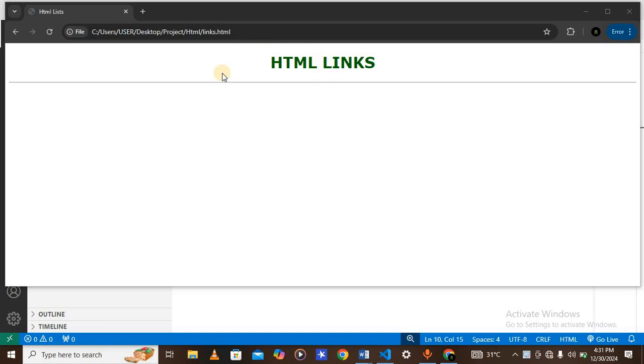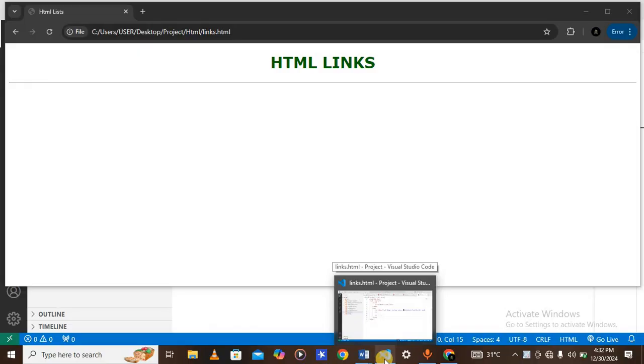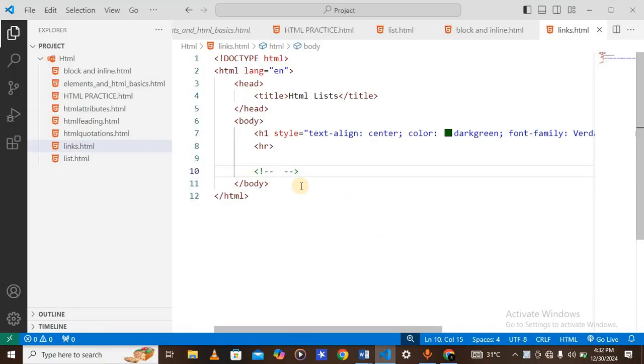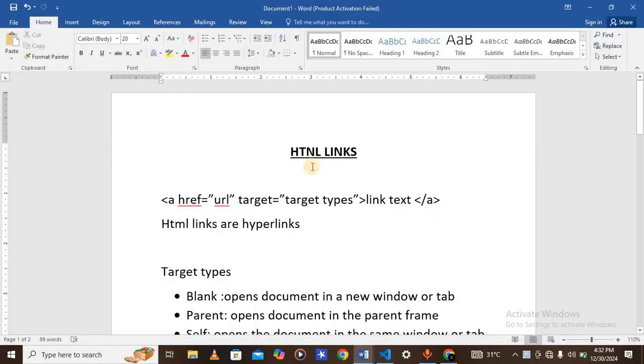So hello guys, today I'll be teaching HTML links. Every web page has a link. We see links mostly in web pages. We have a tag for HTML links, and that's the A tag. Like I've told you before, the A tag is the HTML tag for links.